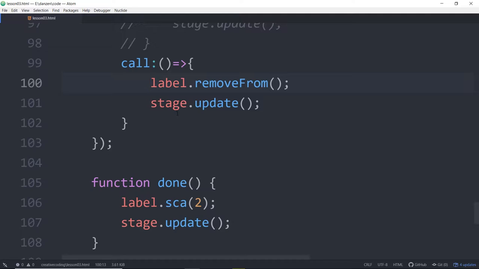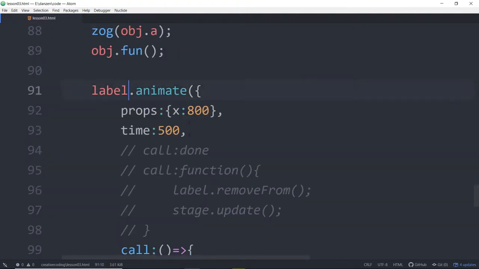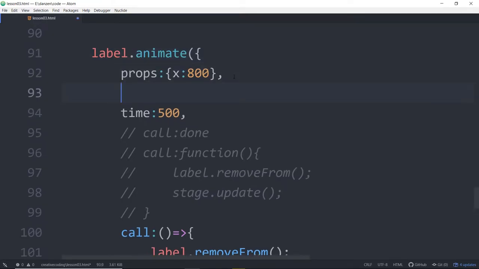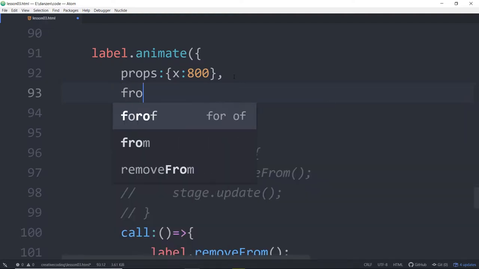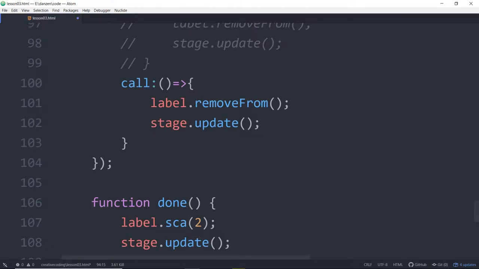Does that sound good? All right, so looking down in here, we've got an animation, and that animation is just kind of going off the screen. So let's make it animate to the middle. Right now, when we place the label, it's in the middle. So if we go from colon true, that means it will animate from wherever we say in here and go to the middle. So how about we just make that 100? We'll wait for a little bit, 800, and then we're calling this arrow function right there. We're calling it and removing it.